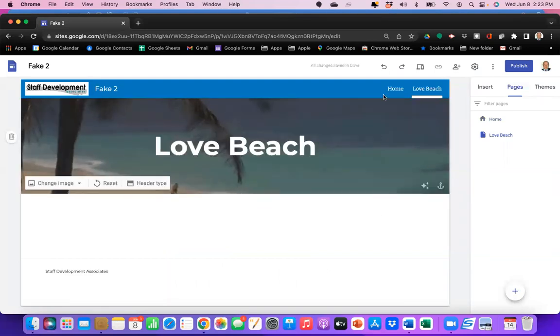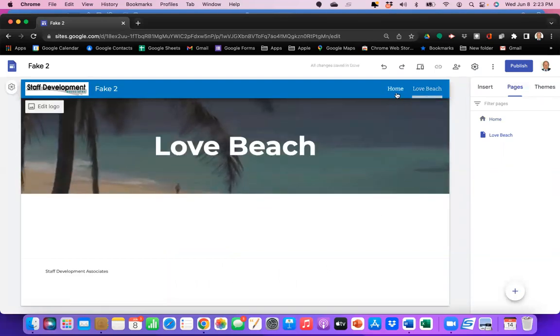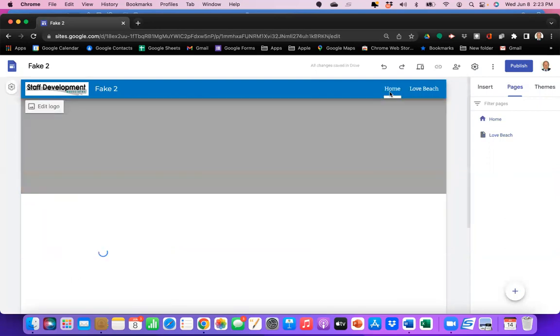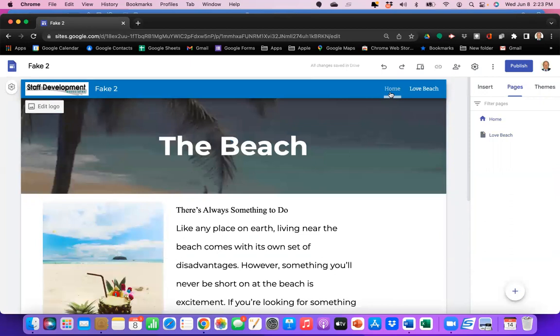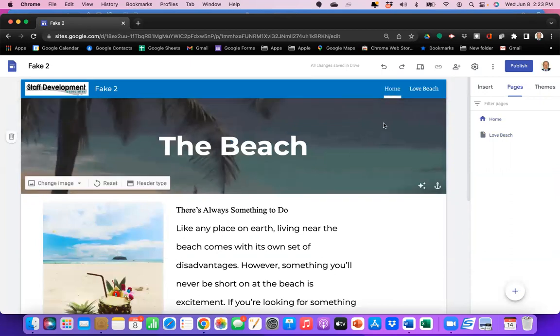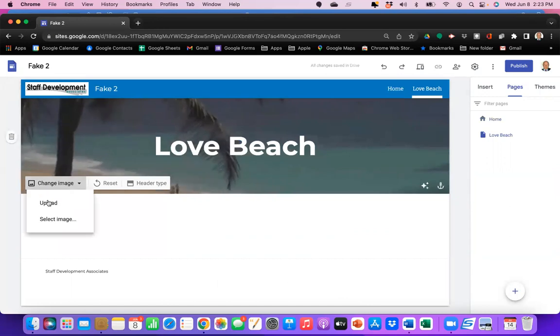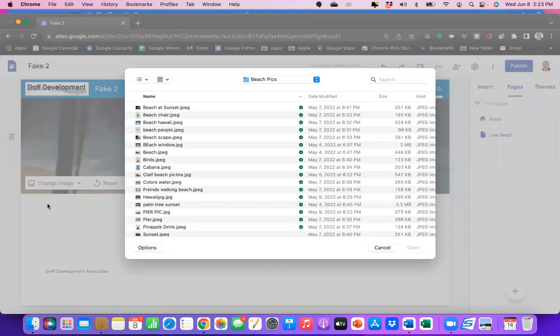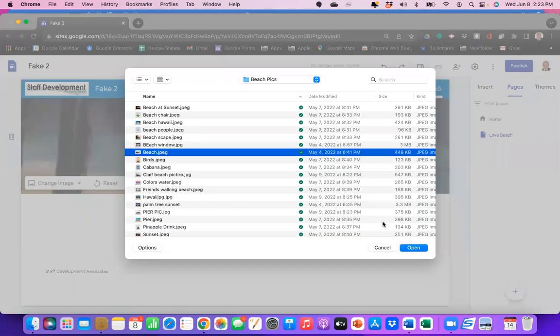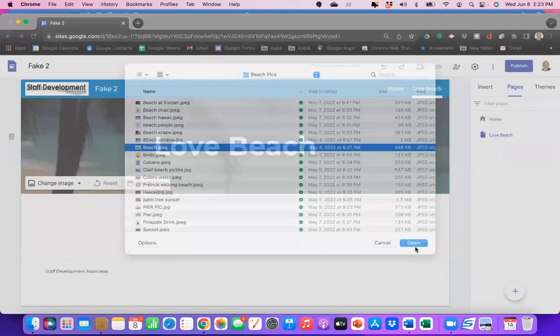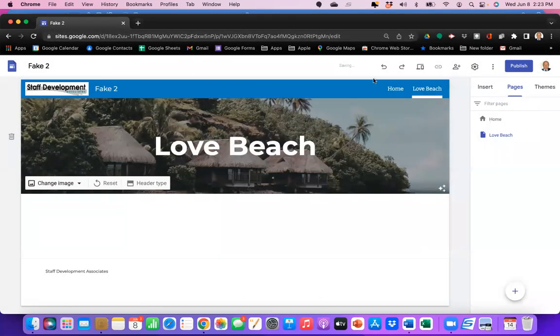And you'll notice up top, I now have two pages. And you'll also notice that it used the same banner, which does not mean I can't change that. So I'll change it to something else. Hopefully I'll like it. Okay. So notice the banners are different.